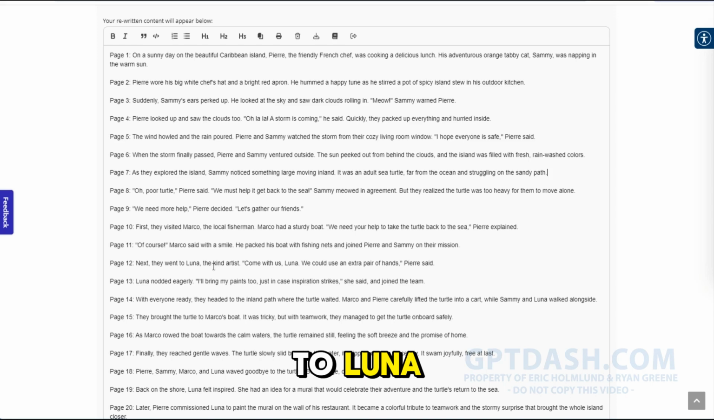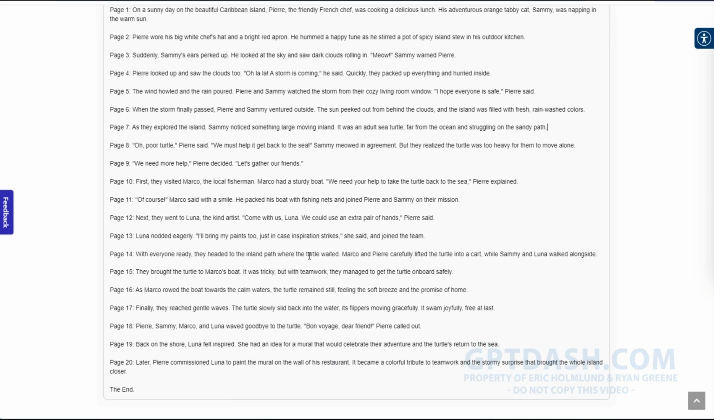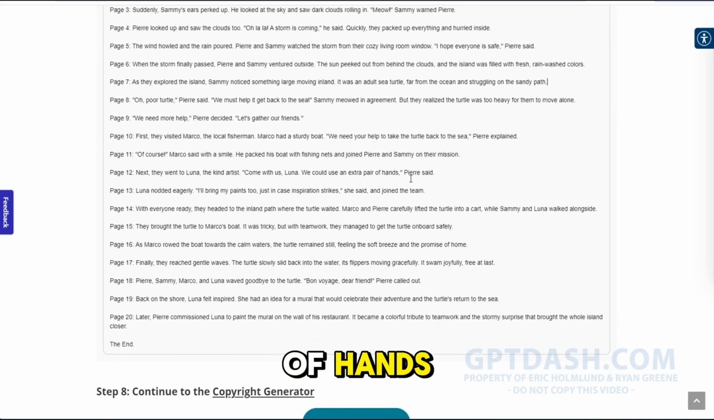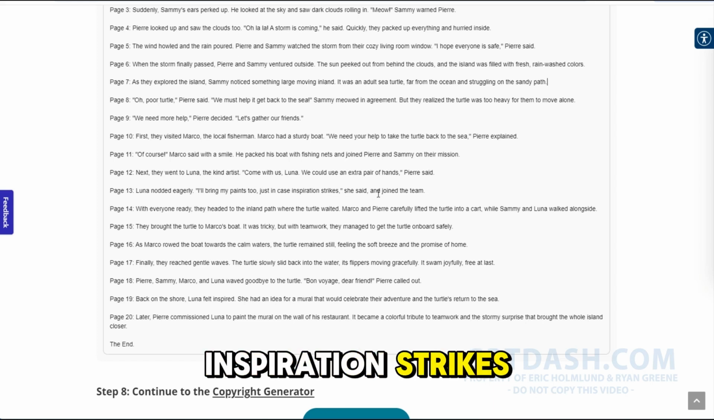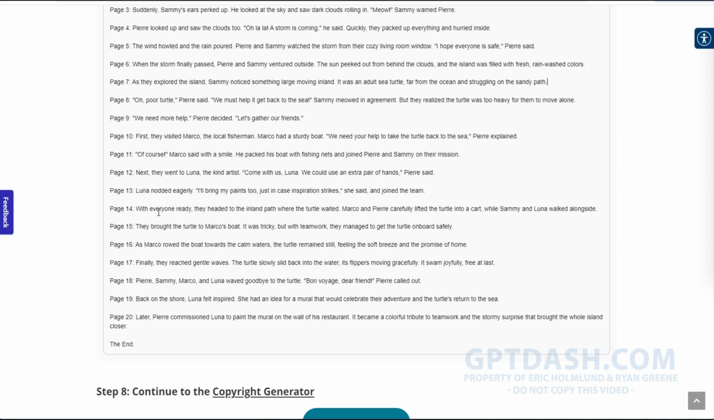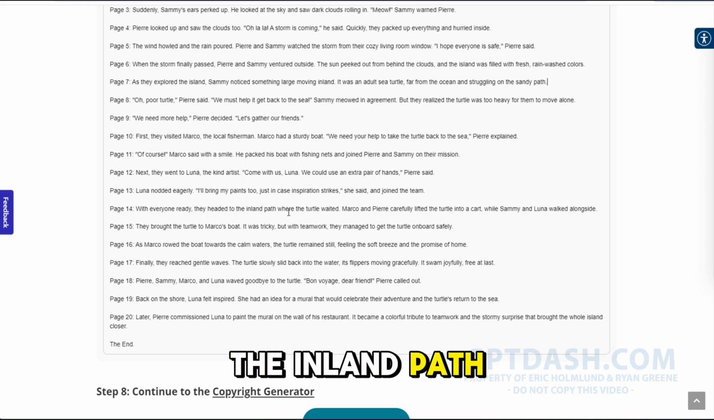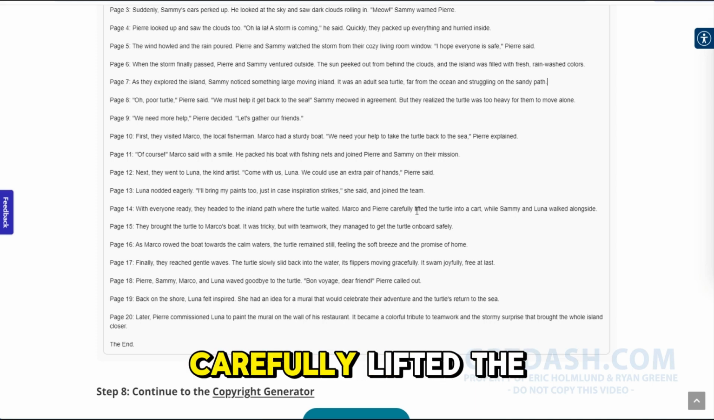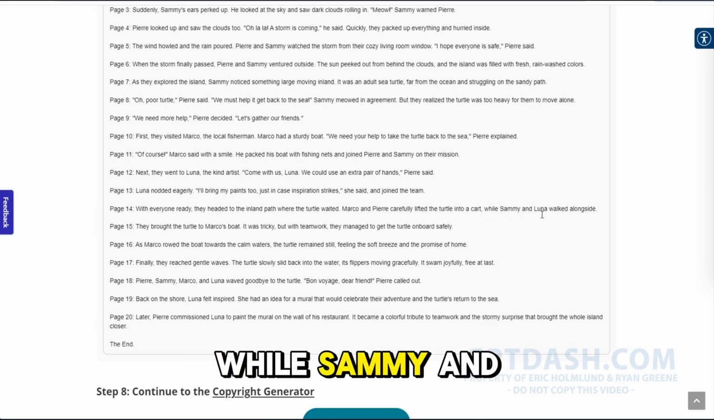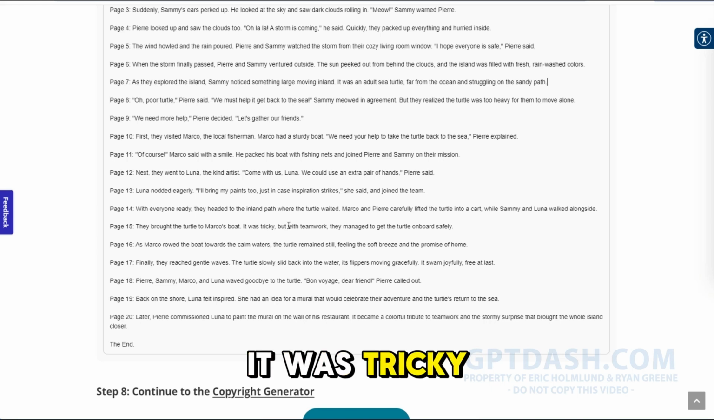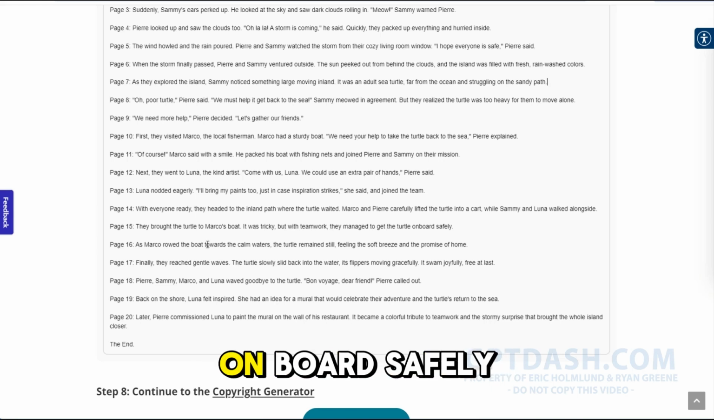Next, they went to Luna, the kind artist. Come with us, Luna. We could use an extra pair of hands, Pierre said. Luna nodded eagerly. I'll bring my paints too, just in case inspiration strikes, she said, and joined the team. With everyone ready, they headed to the inland path where the turtle waited. Marco and Pierre carefully lifted the turtle into a cart while Sammy and Luna walked alongside. They brought the turtle to Marco's boat. It was tricky, but with teamwork, they managed to get the turtle on board safely.